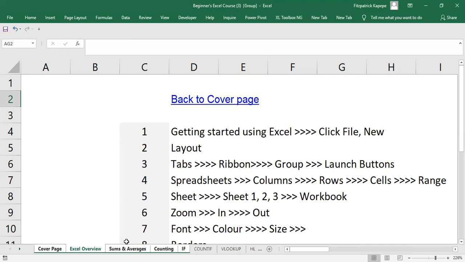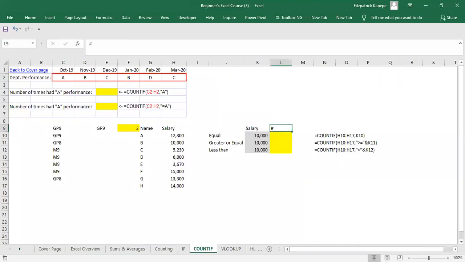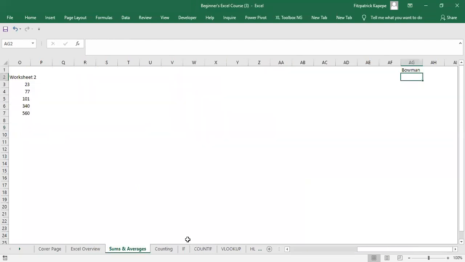Because these are now grouped, to come out of this and deactivate what you are doing, you can click any worksheet which is not highlighted. Okay, I've done that.